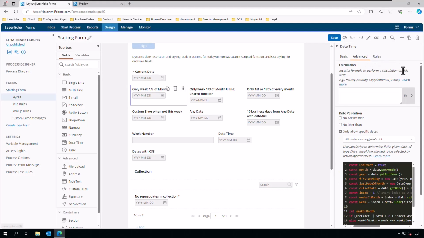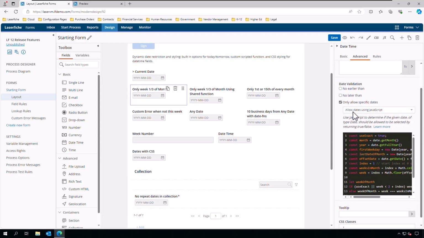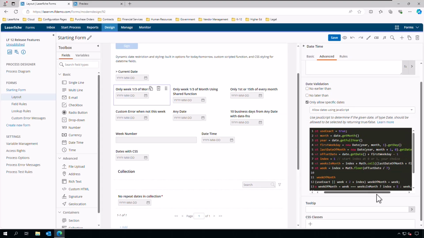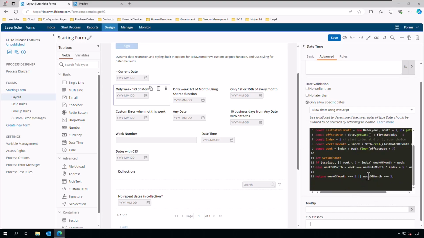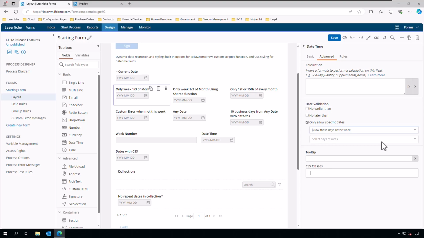So again, if we go to the Advanced tab, one of the other things that we're now able to do is to allow dates using JavaScript. So that's really cool. You can see there's some JavaScript in here that is setting some different constants, and we have some different logic in here for this specific field. Just real fast, the other thing that you can use for this option is allow these days of the week. So if you need it a little more simplified, you are able to do that.